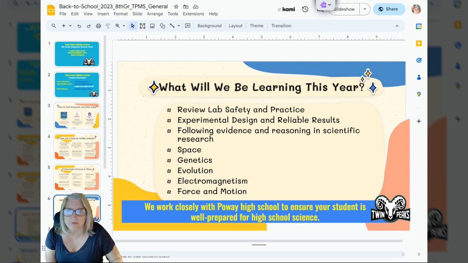What are we going to be learning this year? We have pretty much the same 5 units that every other 8th grade middle school classroom has in Poway Unified. We learn about space, we learn about genetics and evolution, we learn about waves and electromagnetism, and we learn about force and motion. We work closely with the high school to make sure that what we're teaching your student will help prepare them for high school science.